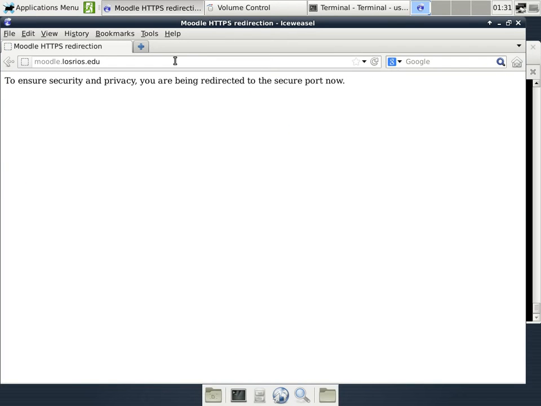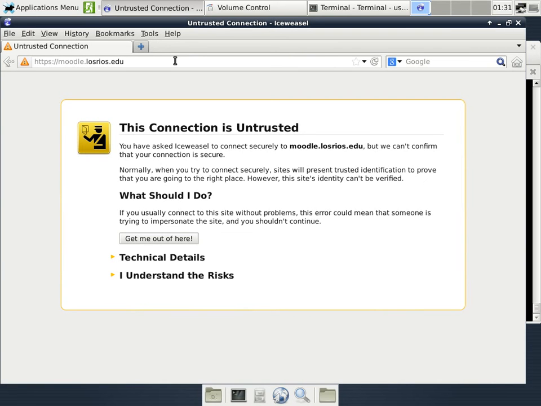Yep, the network is fine. The Moodle server is up and running. So it's either something specific to your computer or something else. Do you want to switch to another computer and see if this works? That one didn't work either? That didn't work either?